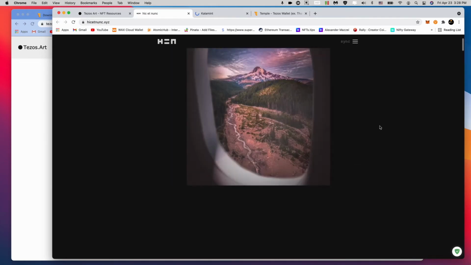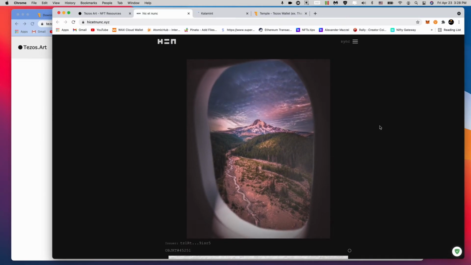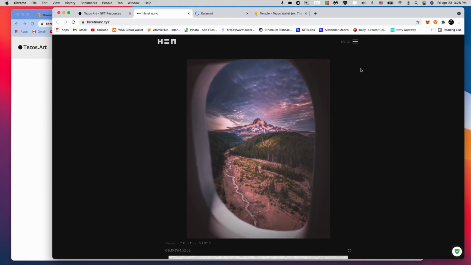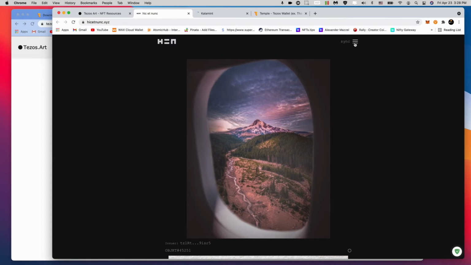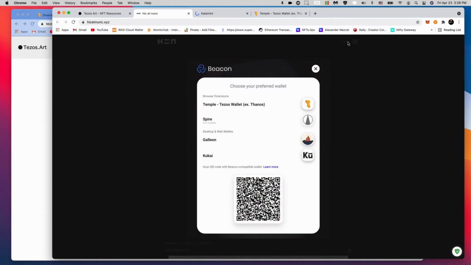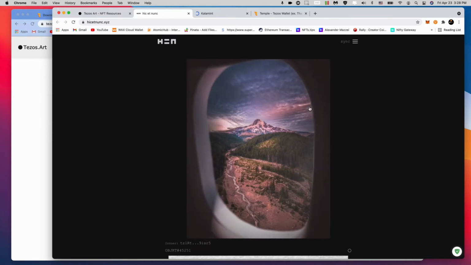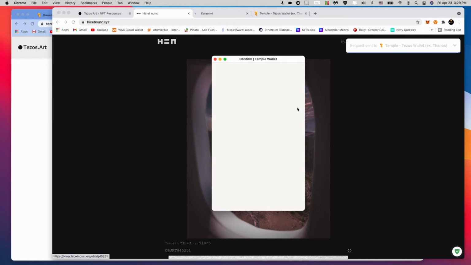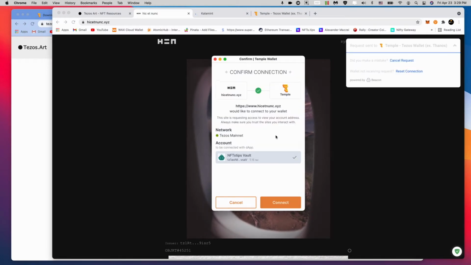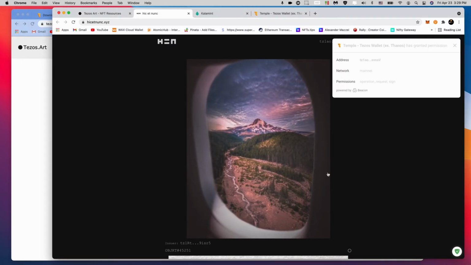All right, so what do we do first? Yes, it's an open platform. So the first thing you do is press sync, at the top right. All right, temple. I have the temple. So we're gonna hit that one, and it's gonna ask me to confirm. What am I confirming? I'm confirming that we are connecting to this website, right? So we're gonna sign this. Yep. All right, so now I'm in.